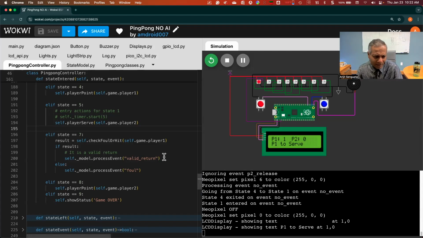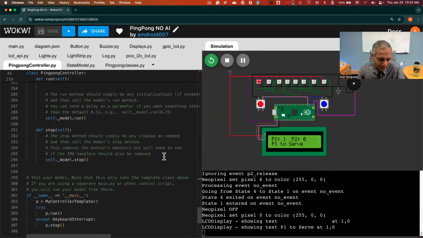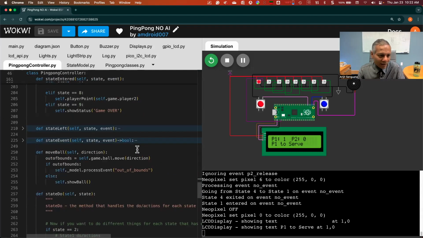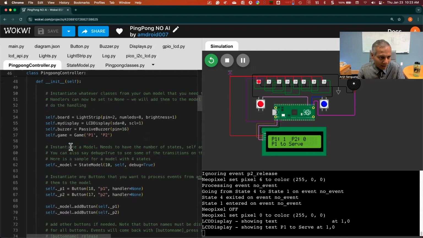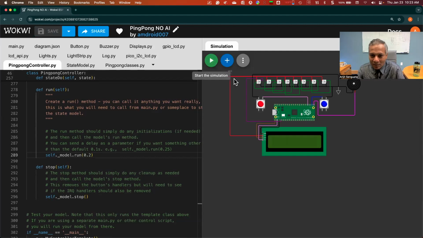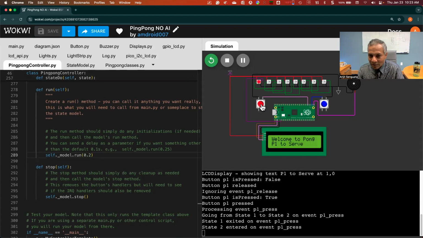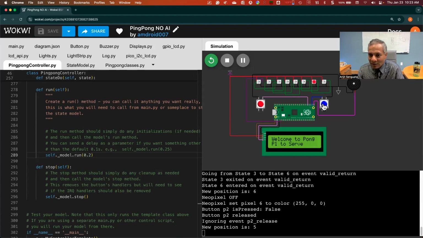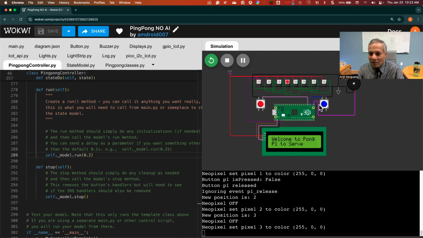Now, to slow it down, there is actually a simple way. If you look at the run method in the controller, stateDo, there is run, and there is stop. In the run method, you can actually slow things down. Normally it's 1/10 of a second before each loop. I'm going to change this to maybe 0.2 seconds. That should be a little slower. Okay, player 1 to serve. Now, as you can see, it's a lot slower.